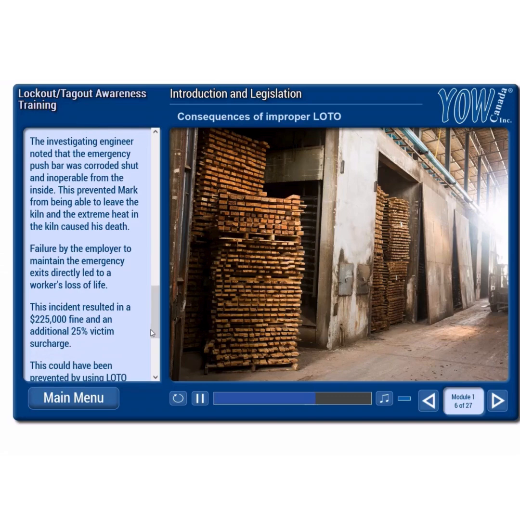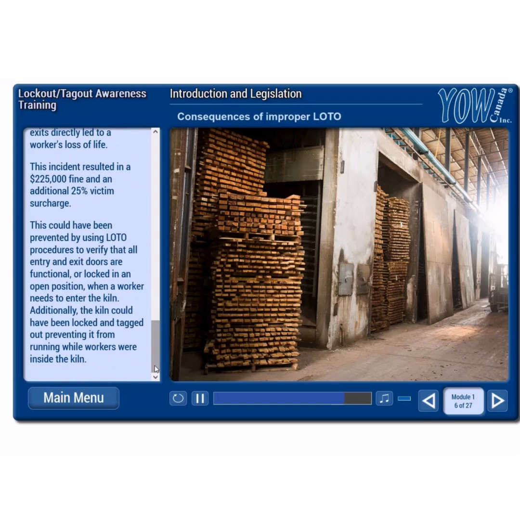The investigating engineer noted that the emergency push bar was corroded shut and inoperable from the inside. This prevented Mark from being able to leave the kiln, and the extreme heat in the kiln caused his death. Failure by the employer to maintain the emergency exits directly led to a worker's loss of life. This incident resulted in a $225,000 fine and an additional 25% victim surcharge.